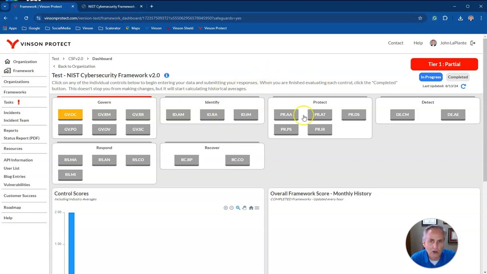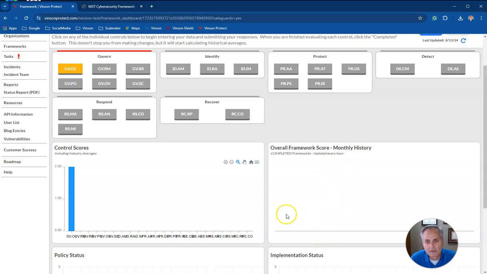You would continue on and on and on until you had everything evaluated, and then you would click completed. Now that completed will do, the most important thing is this monthly history that you see here. This will then populate for any completed frameworks. So this will show you both your framework score as well as any other districts that have also completed a NIST Cybersecurity Framework audit. So you'll see how you compare to some of the other districts.